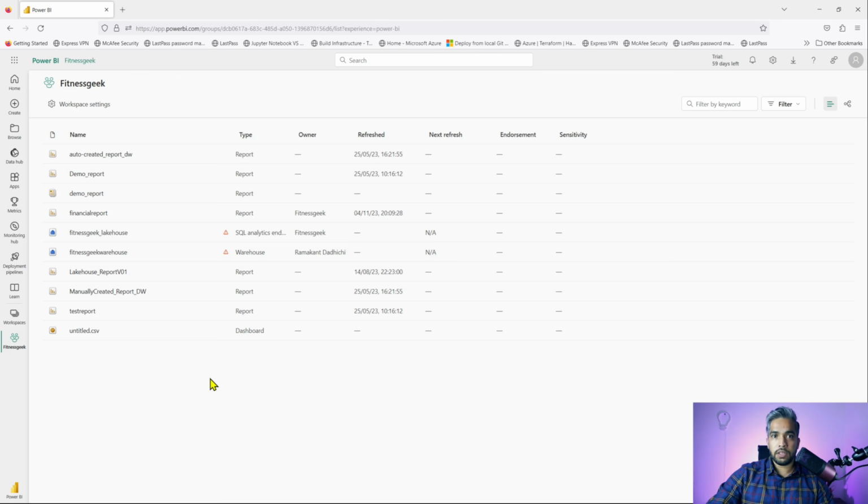Anything other than viewer, if he's a contributor or an owner, or an admin, he's able to see all the reports, all the data sets. So the row level security will not work. He is just a viewer in this workspace, so we will be able to see some error messages related to row level security for this particular report.